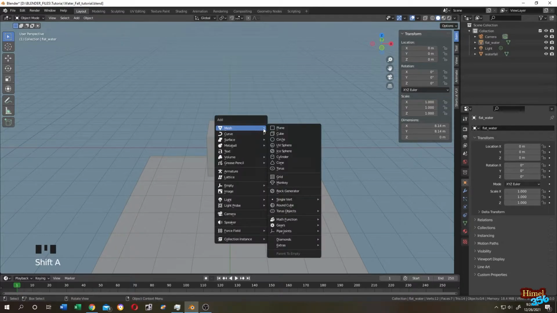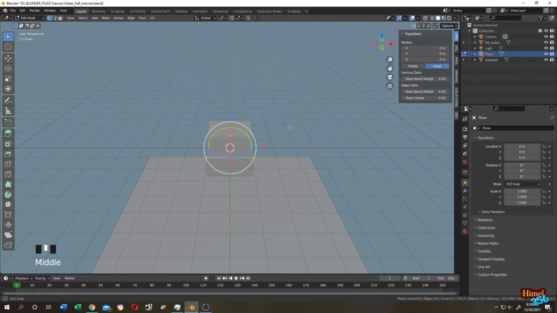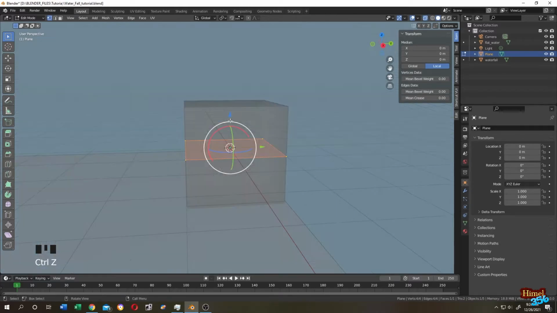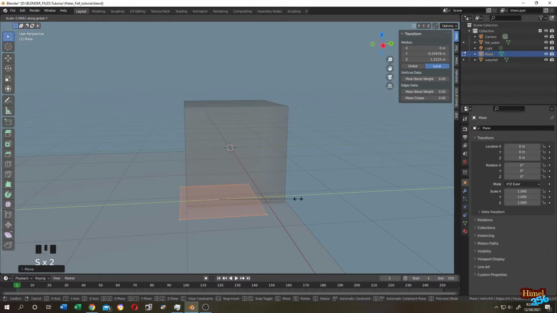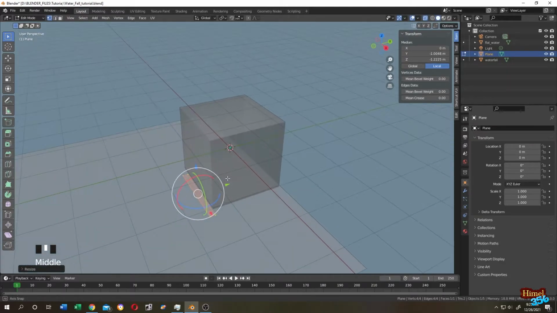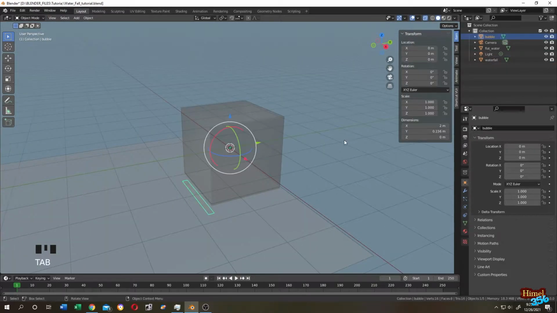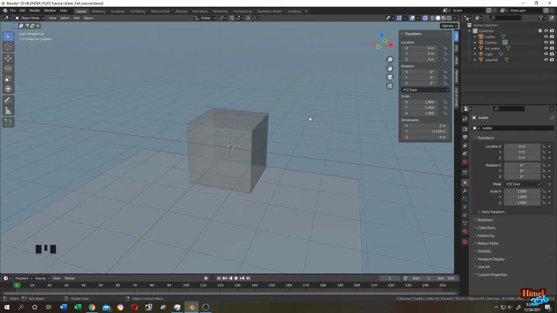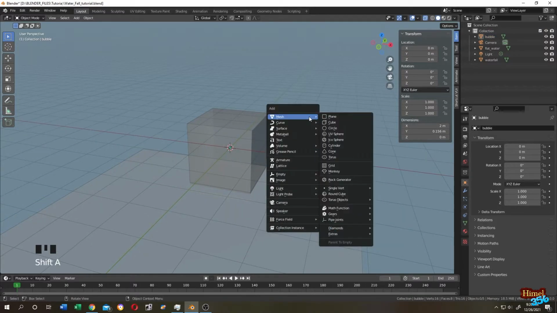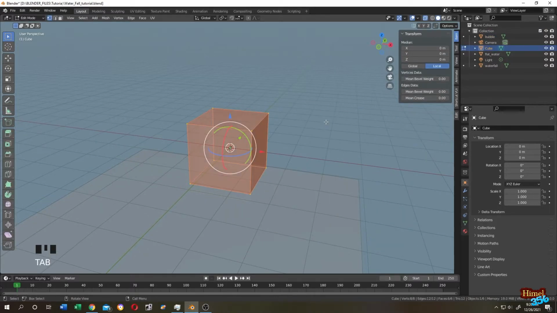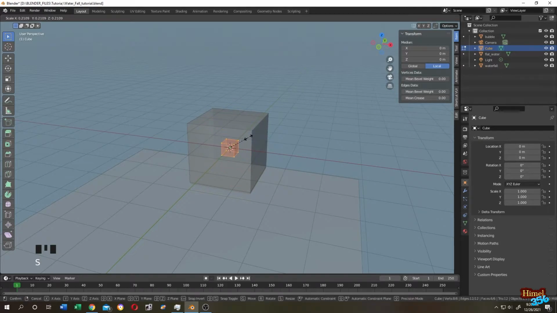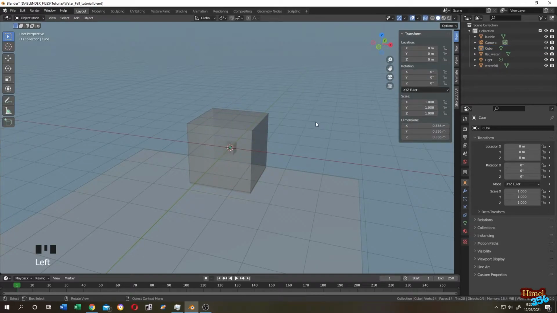Again, Shift+A, add a new plane, tap to Edit Mode, go to X-ray mode, place this plane below the cube. This plane will make our bubble for the waterfall. Let's scale it, narrow it more. Let's name the plane bubble, tap to Object Mode. Let's make another cube for the bubble shape: Shift+A, Cube, tap to Edit Mode. Let's resize it to a small size, tap to Object Mode.